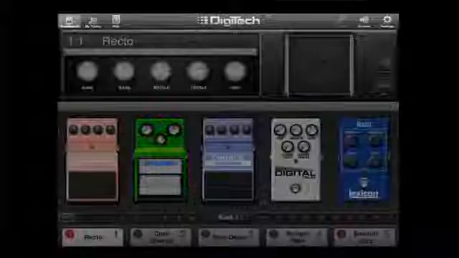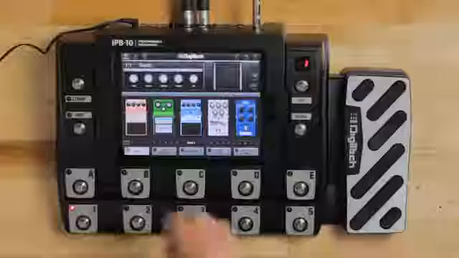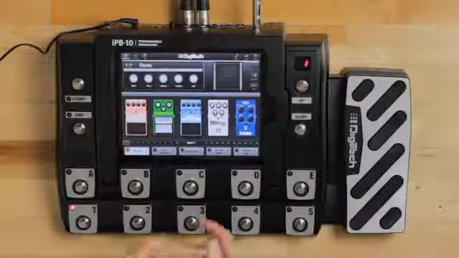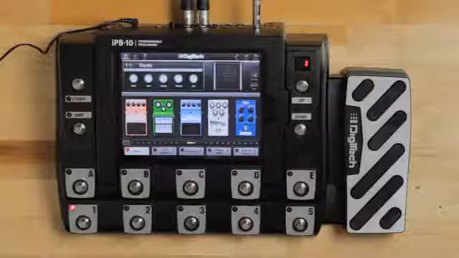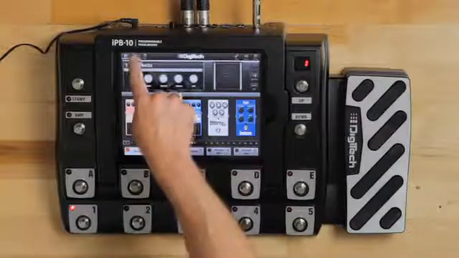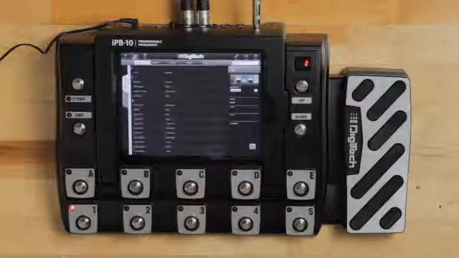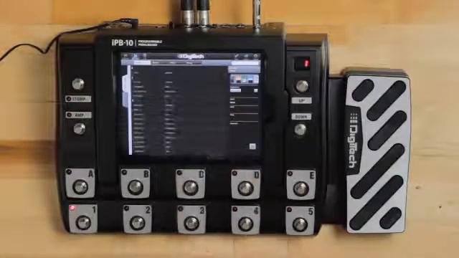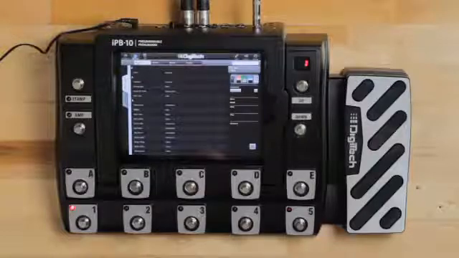Here at the top we have the toolbar. Currently the pedalboard screen is active. This is where you'll spend most of your time. You have your interface for your pedals and your presets. The next icon is the My Tones screen. Here you can navigate through all the different presets, the factory tones and the user tones.